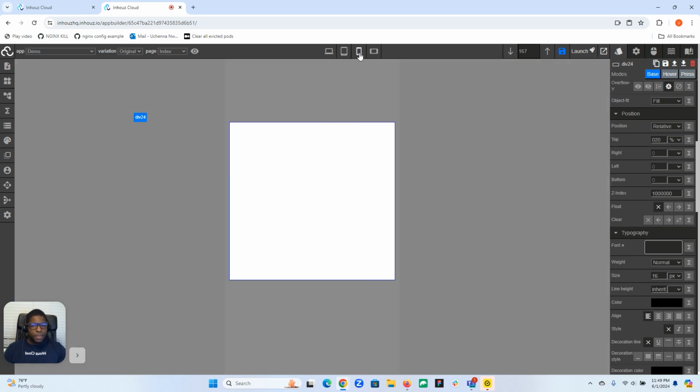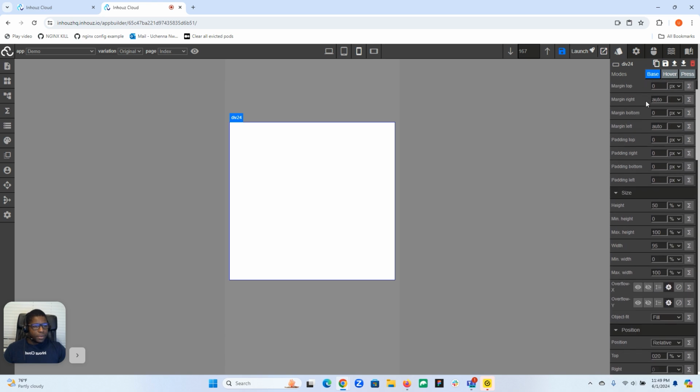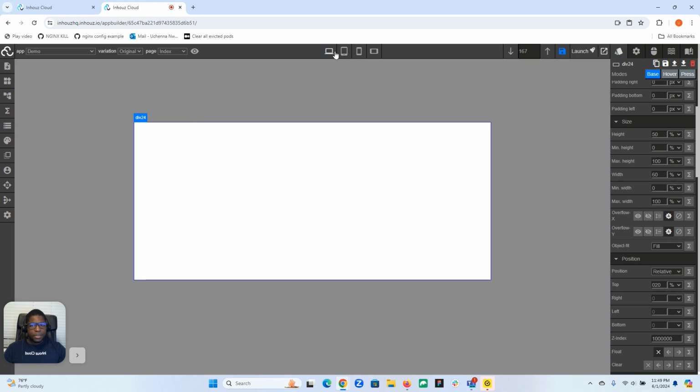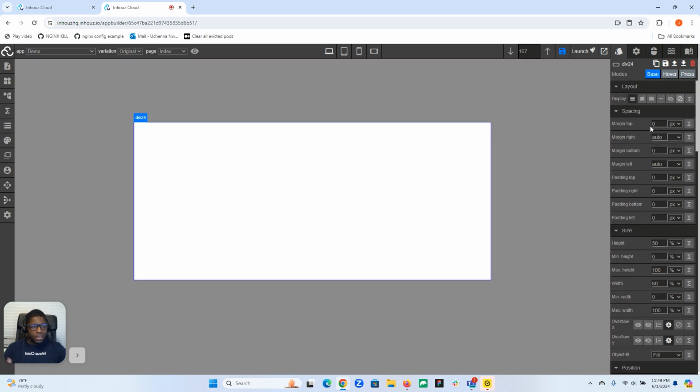So for example, in the mobile view, here we have our width as 95%, and in the desktop it's 60% width. This is just the default configuration, as modals come with default configurations for the different views, but you can change this to whatever fits what you're trying to accomplish.